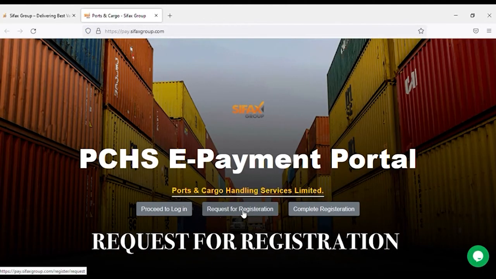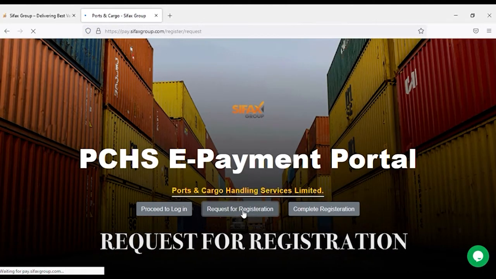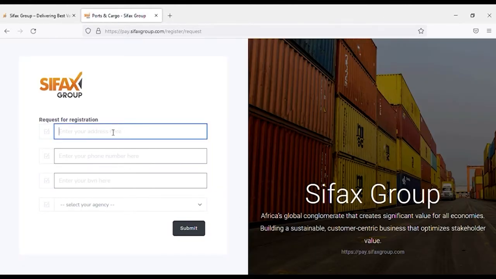Then you click on request registration. Note you have to be a registered agent. On the request registration form page, you will be asked to fill some details. So you will have to enter your email address, phone number, and select your agency. Kindly note the BVN part is not compulsory. Once you're done, click on submit.